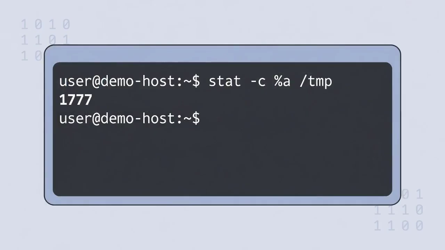To confirm the sticky bit in numeric form, we use stat with a format string. The mode 1777 decodes as 1 sticky, followed by the standard 777 permissions. That leading one is what prevents users from removing each other's files in /tmp.